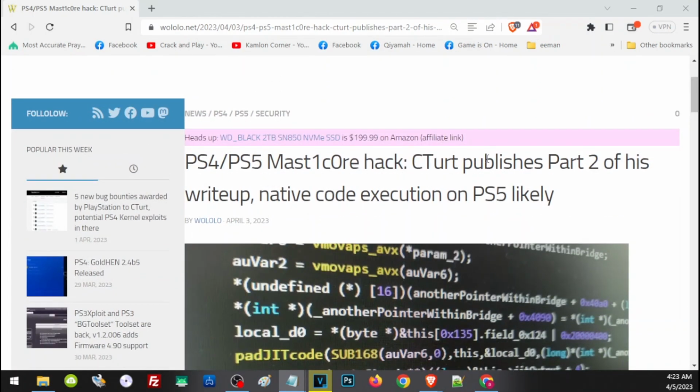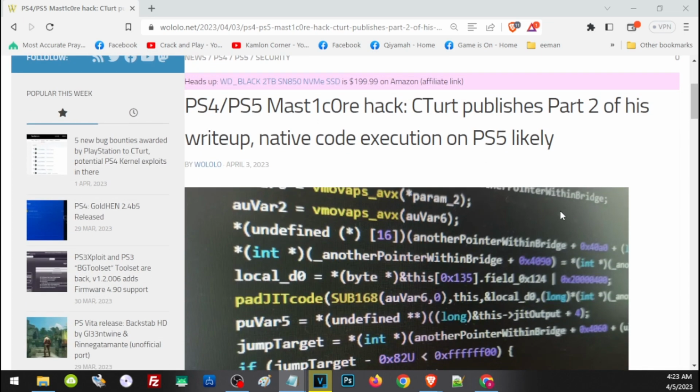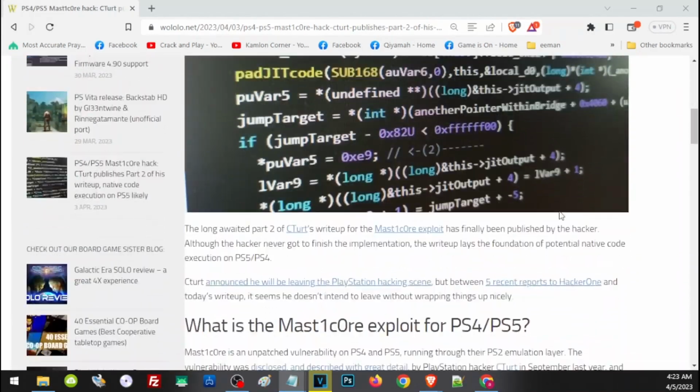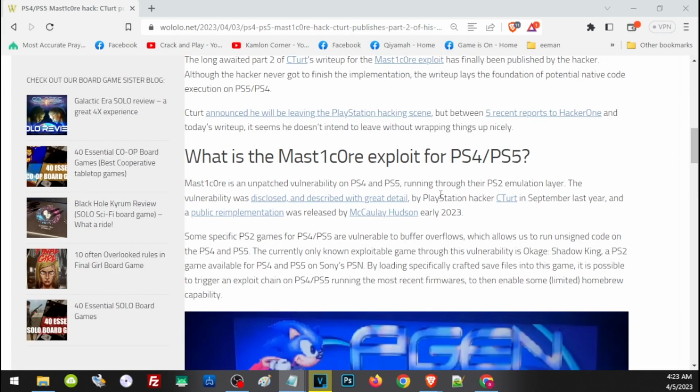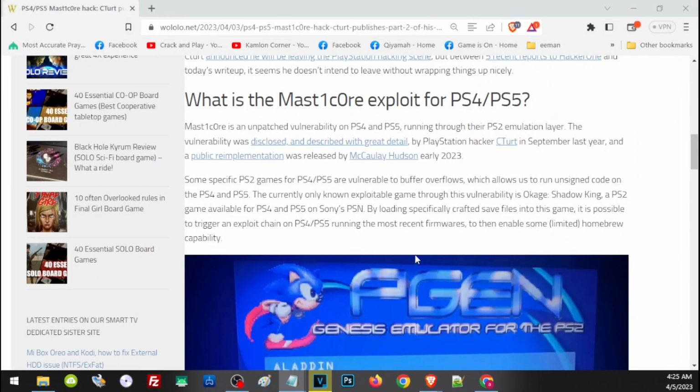So, a PS4 and PS5 Master-Core hack. CTurt publishes part 2 of his write-up, Native Code Execution on PS5 Likely. The long-awaited part 2 of CTurt's write-up for the Master-Core exploit has finally been published by the hacker. Although the hacker never got to finish the implementation, the write-up lays the foundation of potential native code execution on PS5 and PS4. CTurt announced that he will be leaving the PlayStation hacking scene. But between 5 recent reports to HackerOne and today's write-up, it seems he doesn't intend to leave without wrapping things up nicely. So what is the Master-Core exploit for the PS4 and PS5?